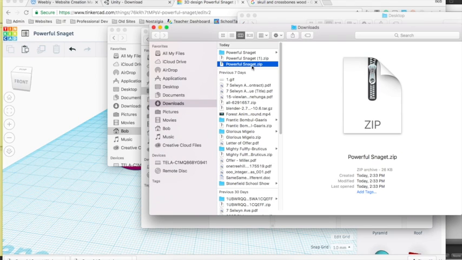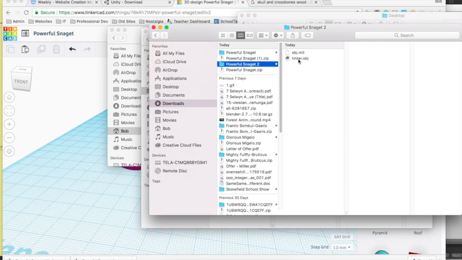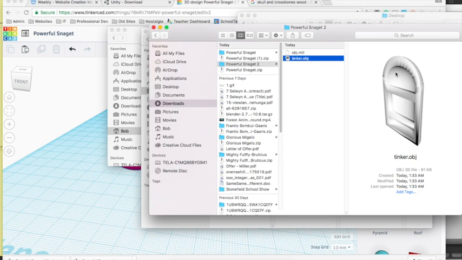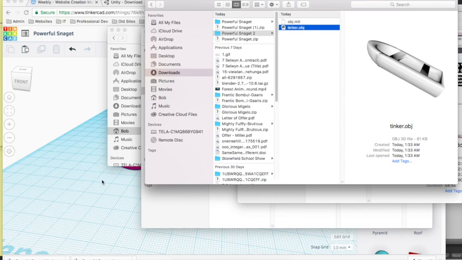It puts a little folder in my computer. It's a zip file, which means that there are files compressed within that file. So I need to open that up. It's going to have two files within it: this MTL file, which we don't need, we can ignore, and this OBJ file, which is the one that we do need. I'm just going to move that to one side for now.